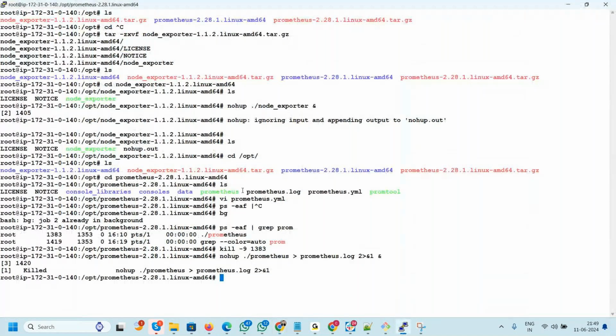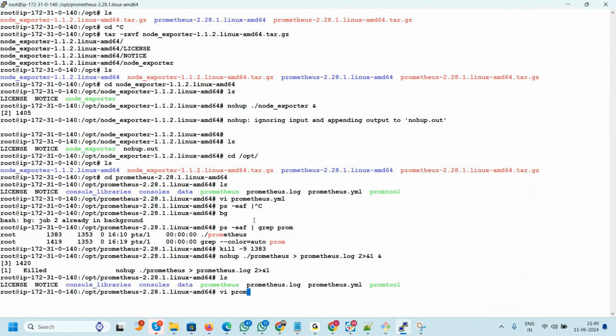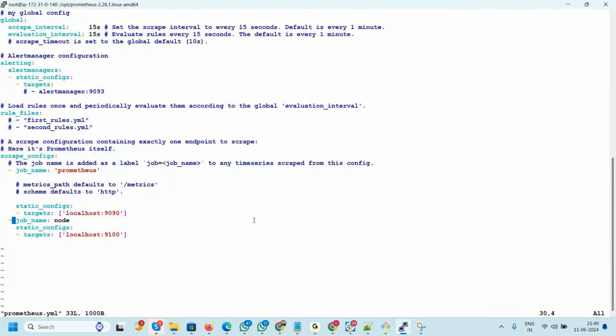It's getting killed. So that means the file modification did not happen properly. You can modify it and validate whether the file is correct or not, but it's getting killed because something was wrong. If you see that job name colon something, it keeps changing.